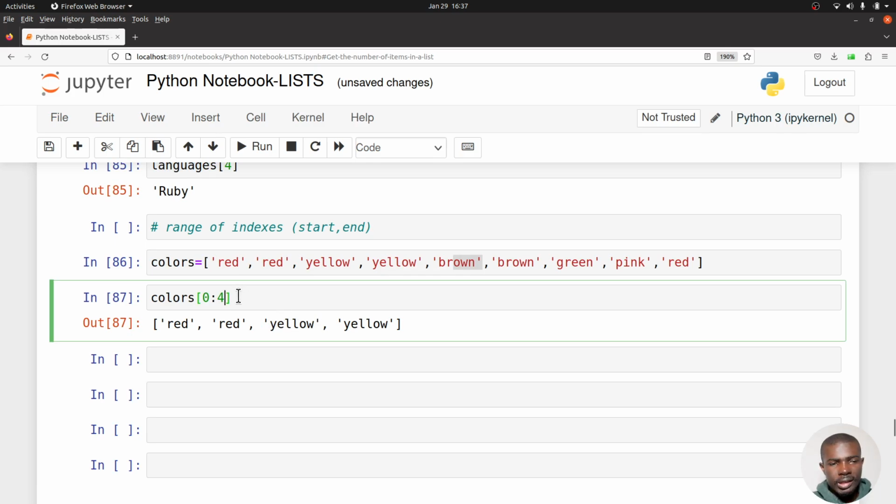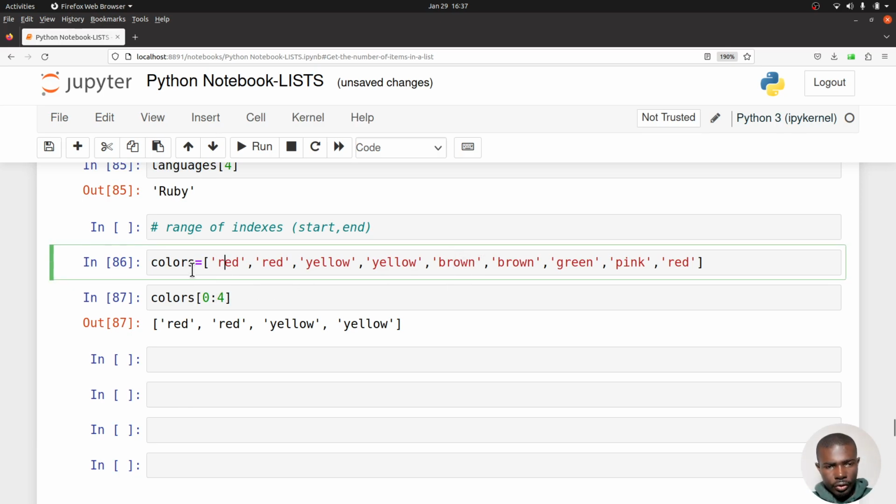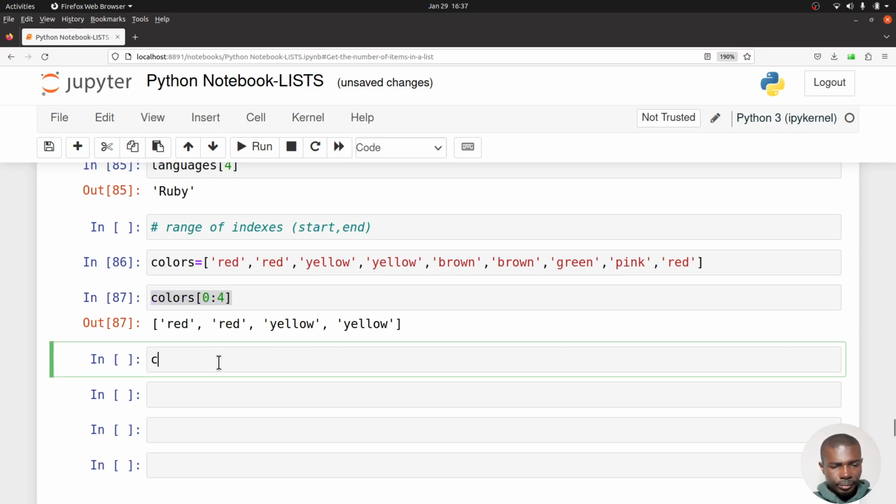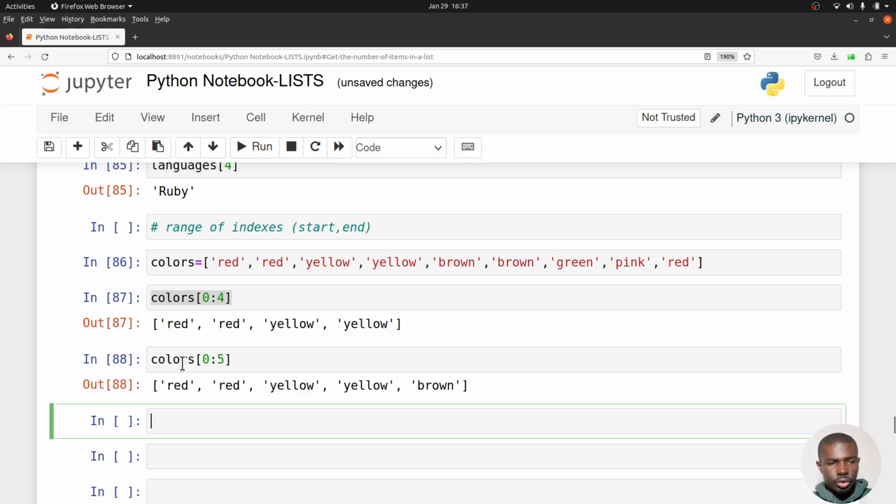So if let's say we want 0 up to 4, 0, 1, 2, 3, 4, then we should add 1 here. So we should rather make it 5. Okay, so if what we want is from 0 to 4, that's what we really want, then we should make this one 5 so that we get up to the 4. So now we have 0, 1, 2, 3, 4.